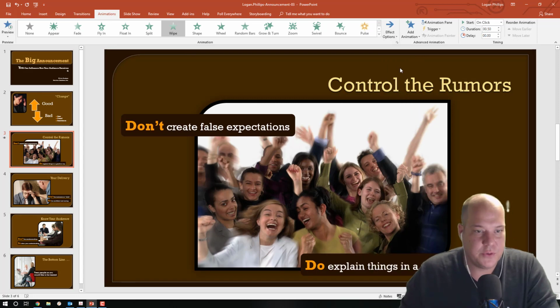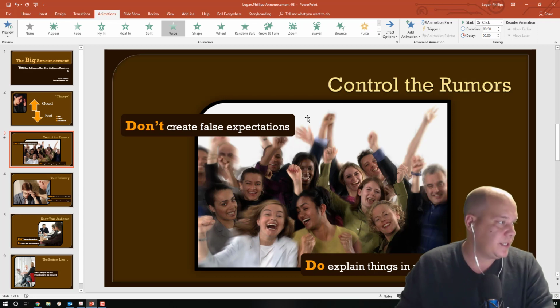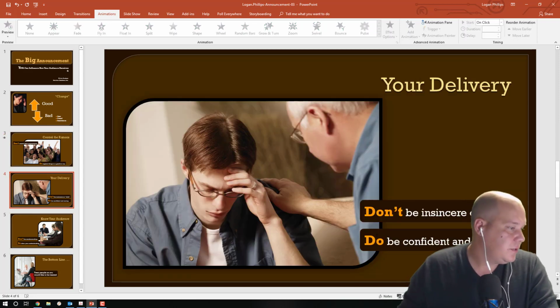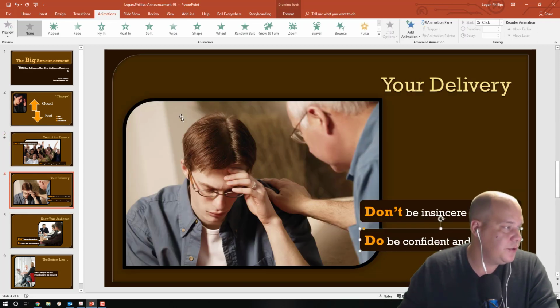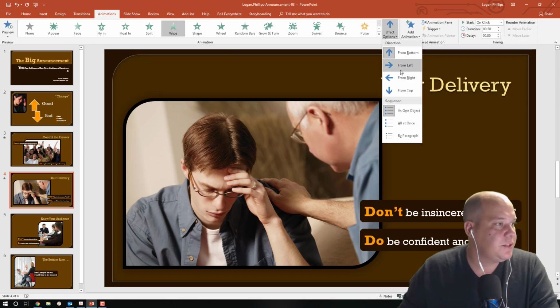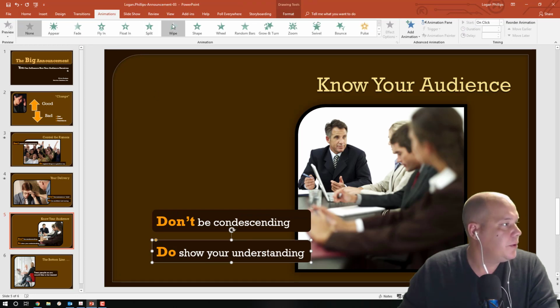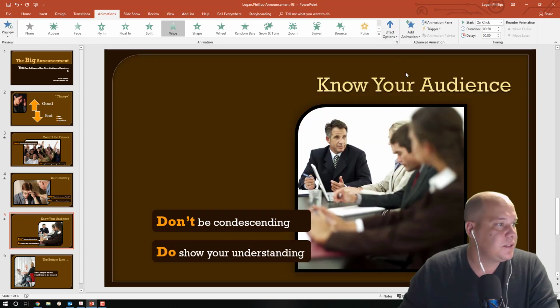And we're going to do this as a repeat for the do text boxes on slides 4 and 5. So let's go to slide 4, the do. We're going to do a wipe. Effect option from left. Slide 5, the do. We're going to do a wipe. Effect options from left.